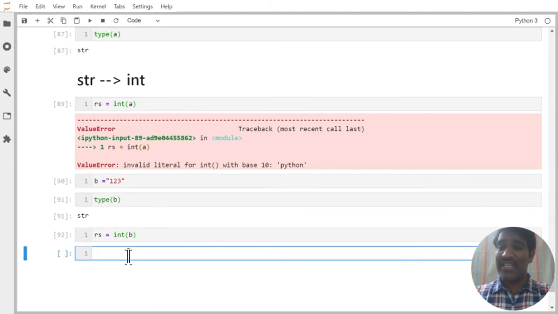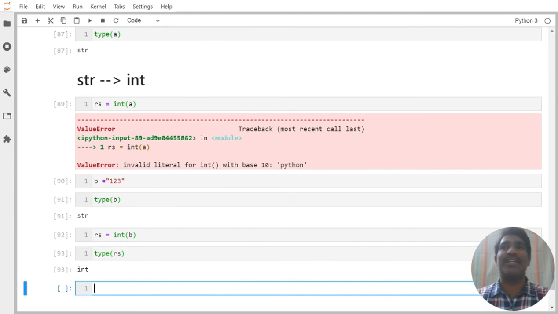In the previous case, it was Python, so it's not able to do that. Now, if I ask what is the type of rs, happily it is showing an integer. So in case of a string, if it is possible to decode with base 10, it converts into the respective data type. If it is not possible to decode with 10 power things, it is going to throw the error. In case of the 1, 2, 3 string, it is accepted. In case of the Python string, it's not accepted.